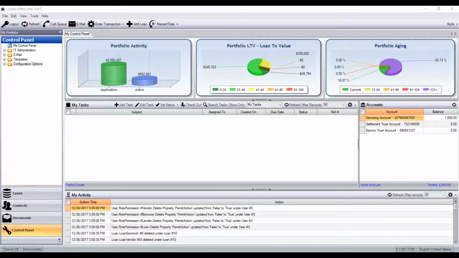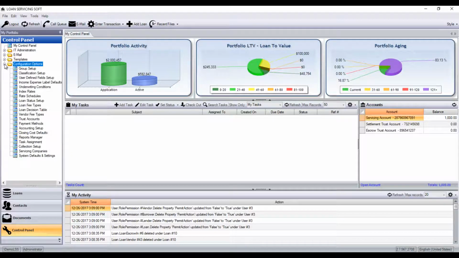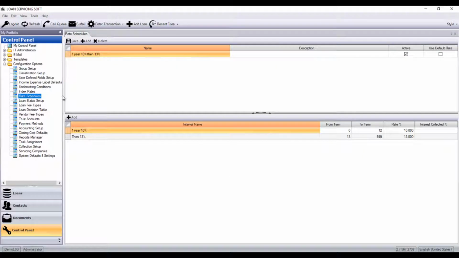Setting up rate schedules in Loan Servicing Soft. Here we are on the control panel. If we navigate to configuration options, expand the folder and roll down a little bit, we see rate schedules here. If you click on that, we're now in the rate schedules tab.